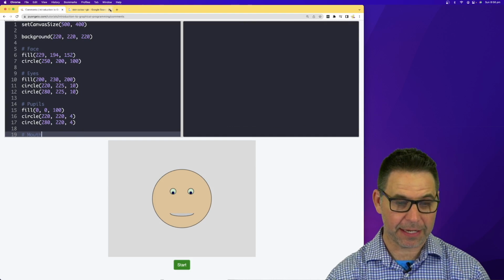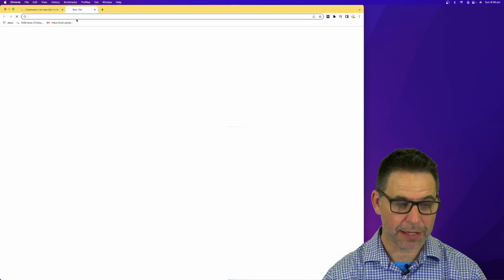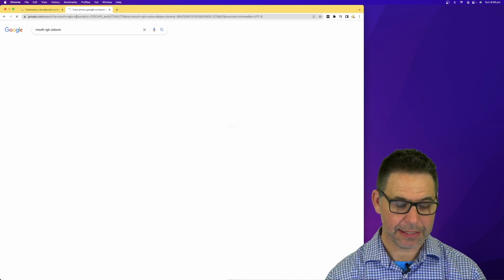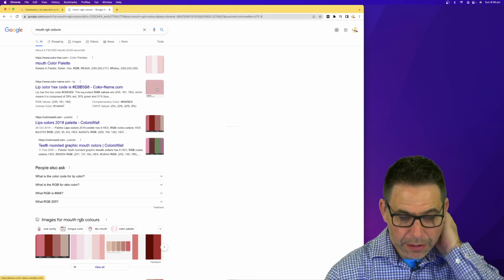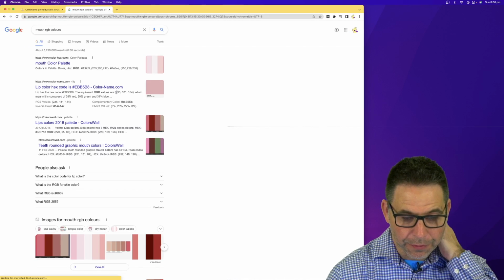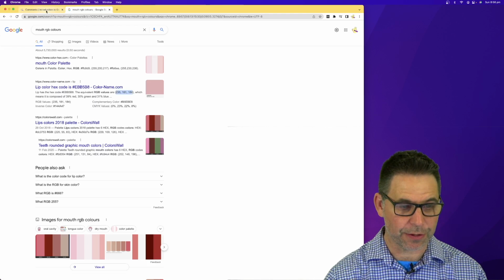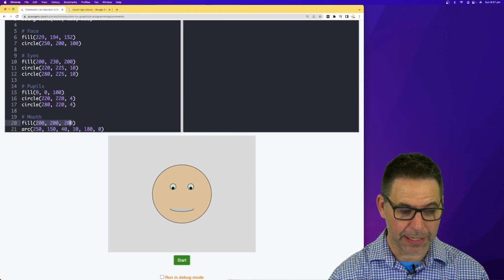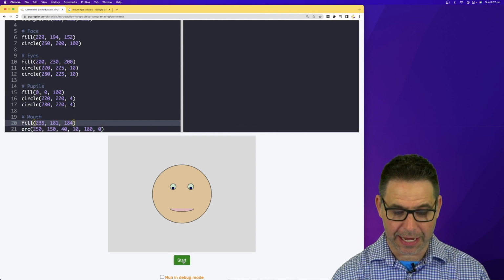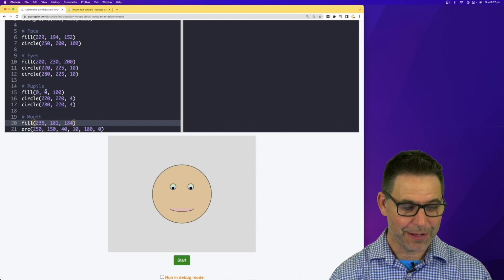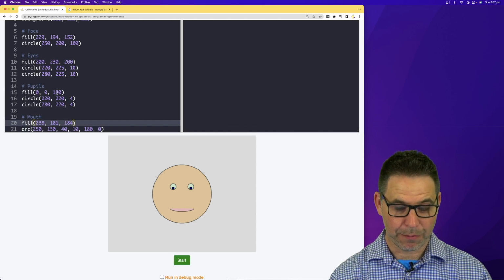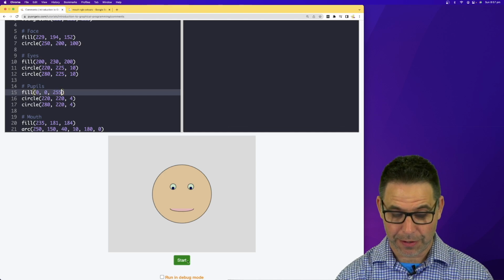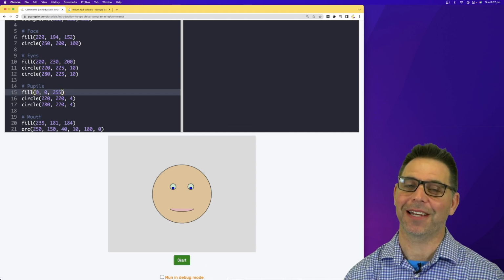If I want to give the mouth a color, let's do another Google search and see if we can find mouth RGB colors. Here we go, 235, 181, 184. Let's try that. So I update the mouth, where we've got the fill here, chuck these colors in, and there we go, beautiful. The pupils, maybe I want more of a blue color. I could make these 0 red, 0 green, a lot of blue. All right, we're starting to make some progress.